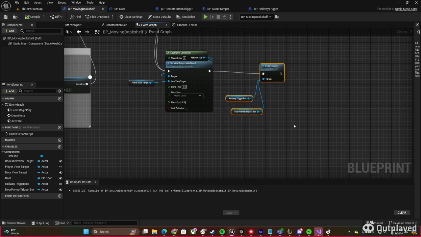And then something I added here as well after a little bit more research, because I don't want every single time you walk through the trigger points that I've created to keep saying the same voice lines over and over, especially after you already opened the door, because you don't need that information anymore. So after all that's been done, it's going to destroy the actors, which are the variables for the hallway trigger box and the door prompt trigger box. And these are all set up as actors except the door that's being referenced as the blueprint for the door.